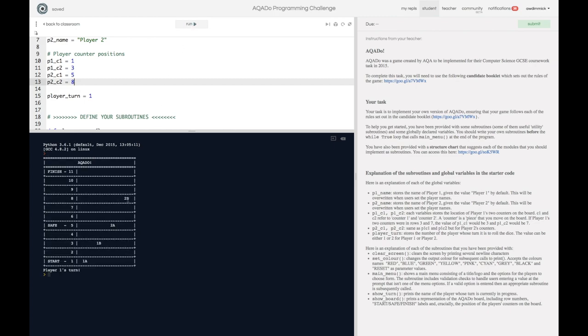And there we go, you can see. So 2B is indeed on row 8, 2A is on row 5, 1B is on row 3, and 1A is on row 1. So our show board method is working. Brilliant. We are now ready to actually start putting some of our own routines into the game.